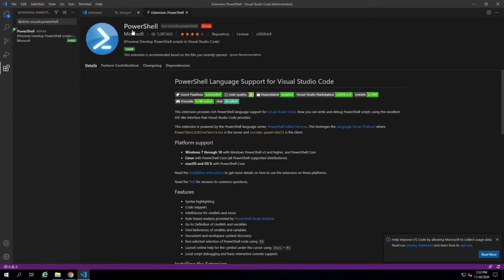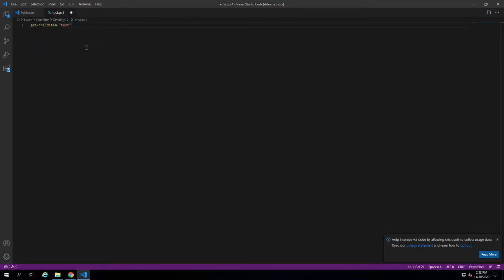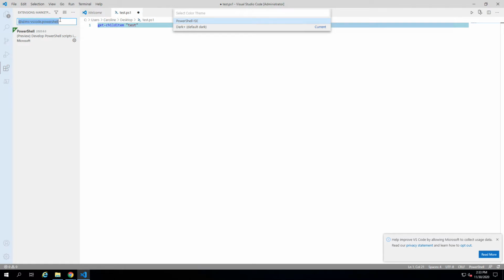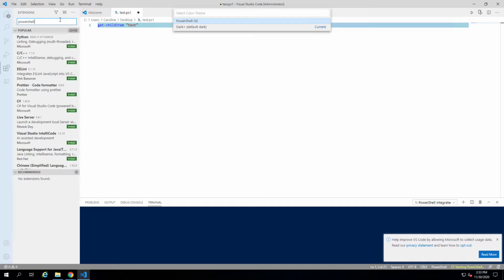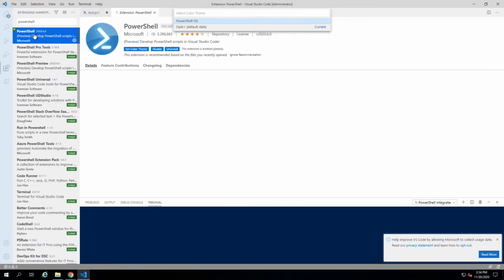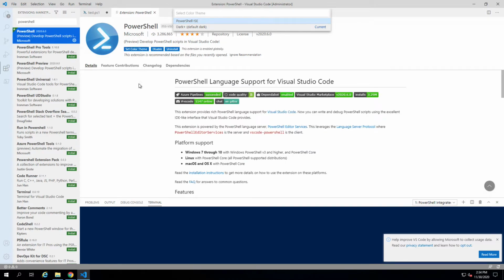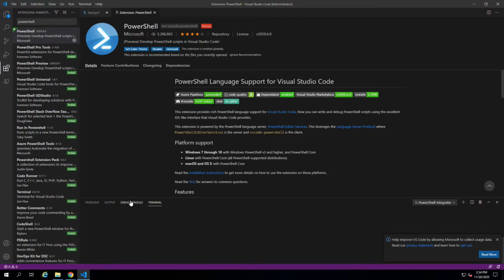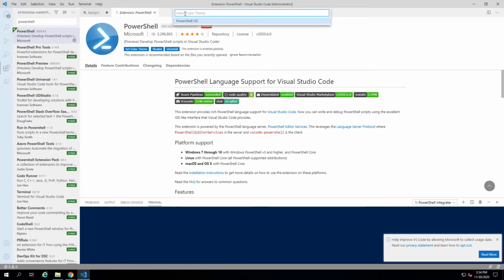It's always in preview for some reason, the PowerShell extension for Visual Studio Code. At least right now it's definitely in preview. So let's install this. If you don't have this, you can go straight to the extensions, type PowerShell, and pick the first one, which is by Microsoft. What it just did is make it the color theme of PowerShell ISE for us, so it's the same look and feel as the PowerShell ISE. I like the dark theme personally, so I'll keep it dark. You can change the color theme here if you want, or you can type dark.